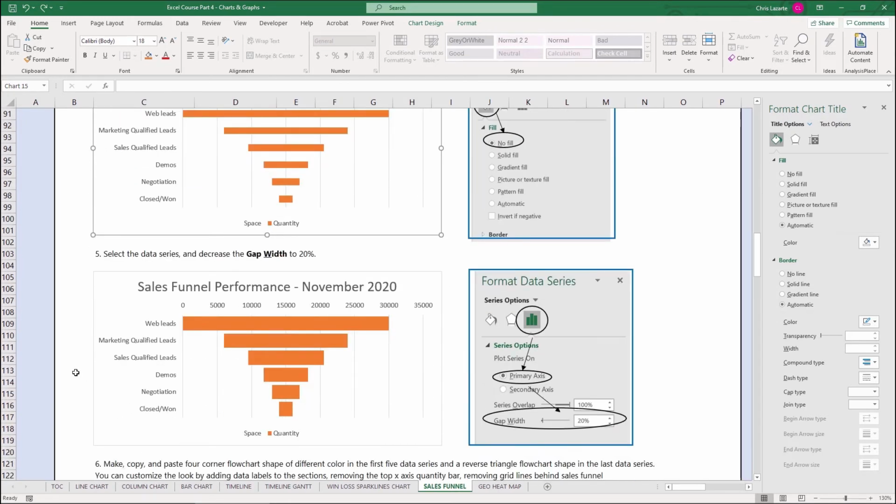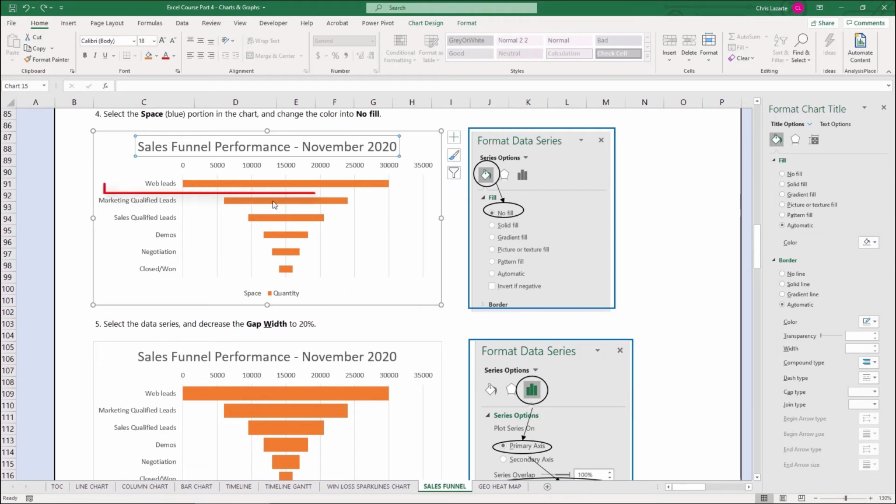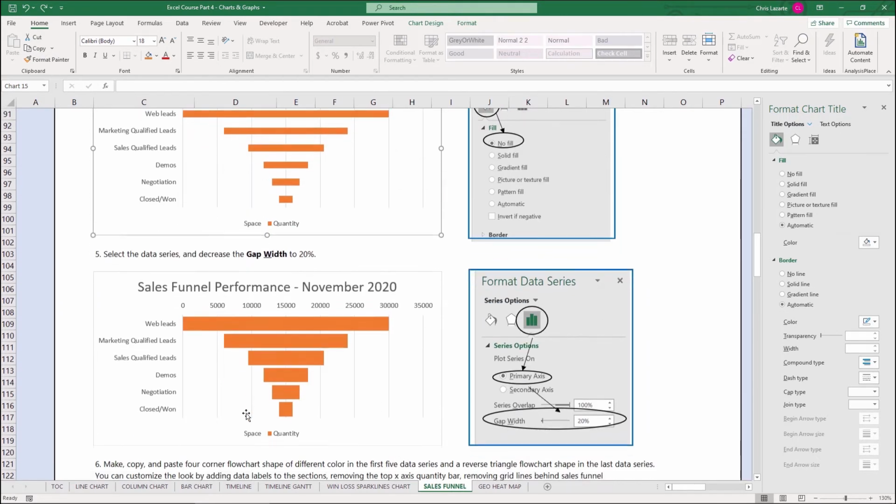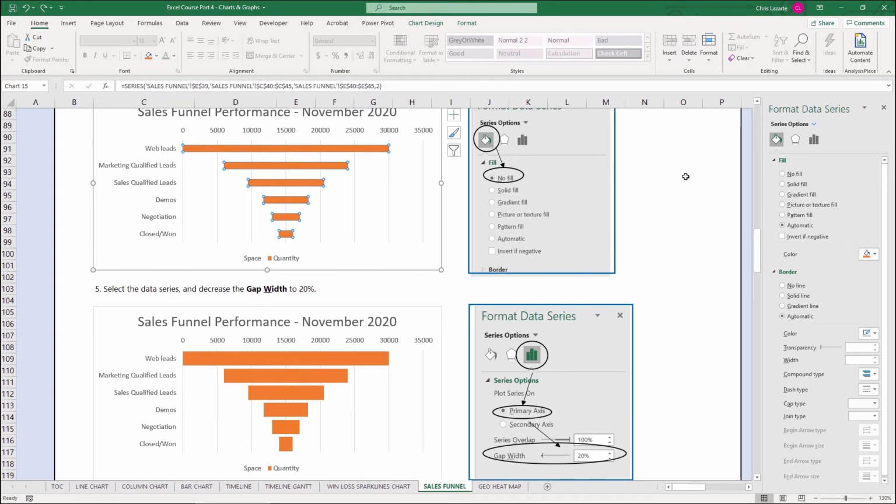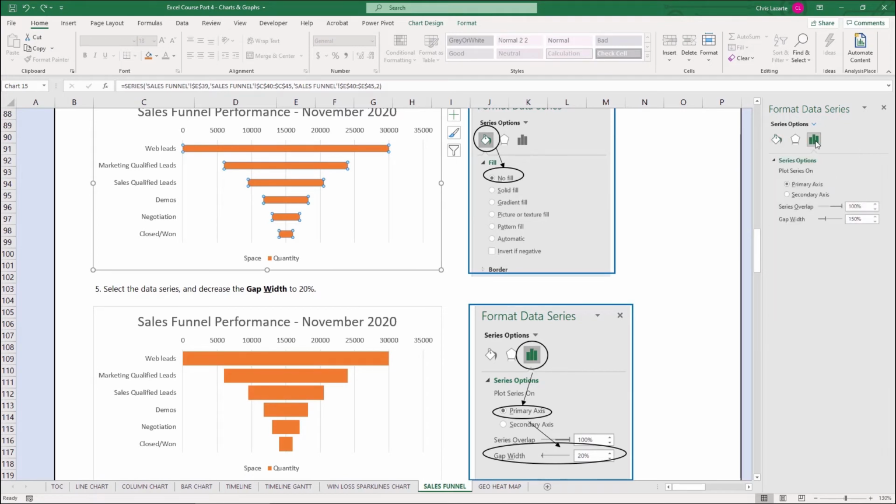In step 5, we want to fix the gap width. As you can see in step 4, we've got a lot of white space between the sales funnel stages, and the way we can get rid of that is by reducing the gap width. The only thing we need to do is click on the bars themselves, go to the bar chart indicator on the right side, and then reduce the gap width. Right now it's at 150%, but you can reduce that as much as you want. And in step 5, we reduce that to 20%.